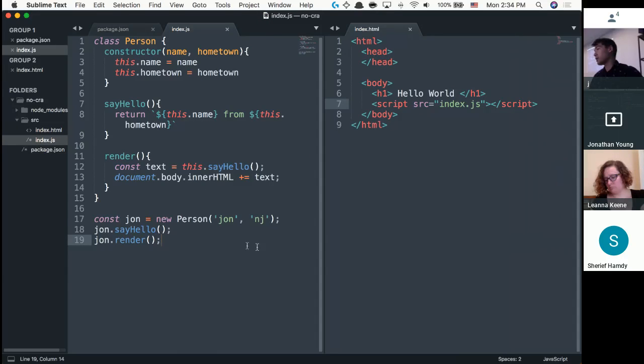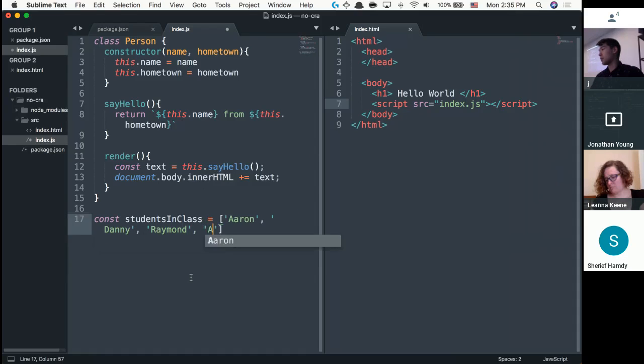All right, so let's create a quick script for everybody inside of our class, and then we will render all of that out to the screen. So let's say const students in class. We're going to go with Aaron, Annie, Raymond, Alex, Sharif, Leanna. That's all I see right now. All right. How do I iterate over all of these people in JavaScript, create new persons, and render them out to the screen?